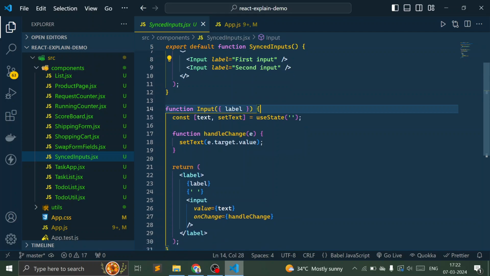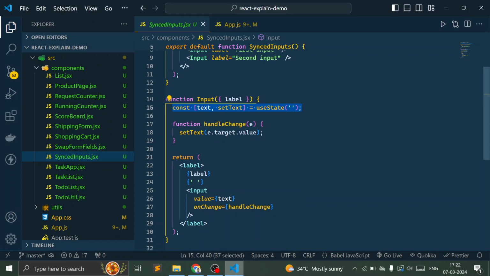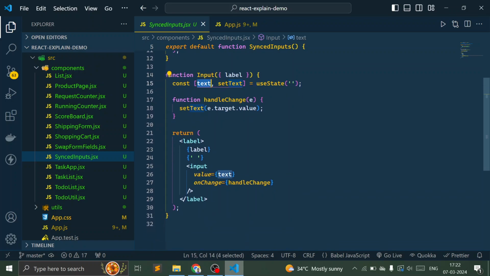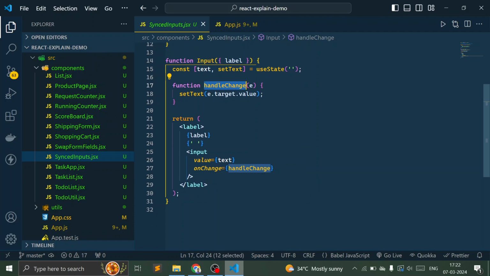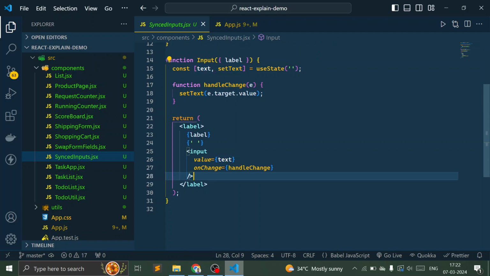For each of the input components, we have a state, which is the text. We have a handle change method, and we have a basic input tag which has a two-way data binding with this state variable text. This is a very simple example of an input HTML element in React with two-way data binding. The value is assigned to text, and the onChange handler will set the text to the value which is typed in the input presently.